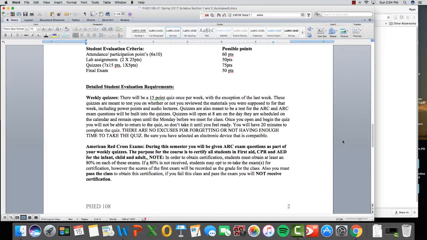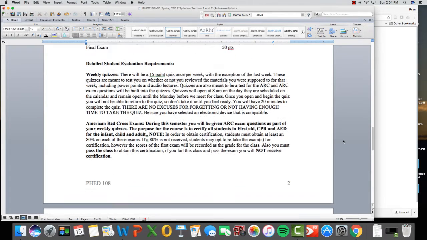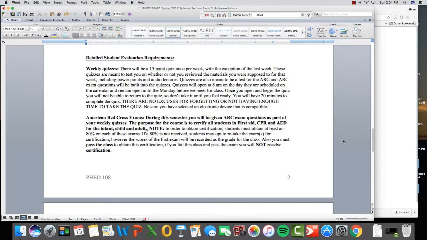The American Red Cross mandates that you take their exam and that you pass their exam with an 80% or better to become certified by the American Red Cross in first aid, CPR, and the use of an AED. How I will be testing that this year is these questions will be embedded into your quizzes, and I will be keeping track of what questions you answer correctly and incorrectly as the semester goes on. So you will not be receiving an American Red Cross exam, let's say at the end of the semester. This will be embedded into the class over the next 8 weeks.